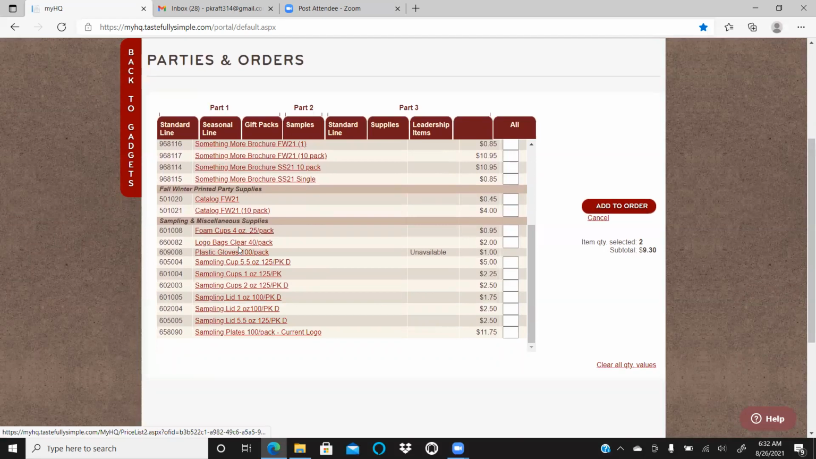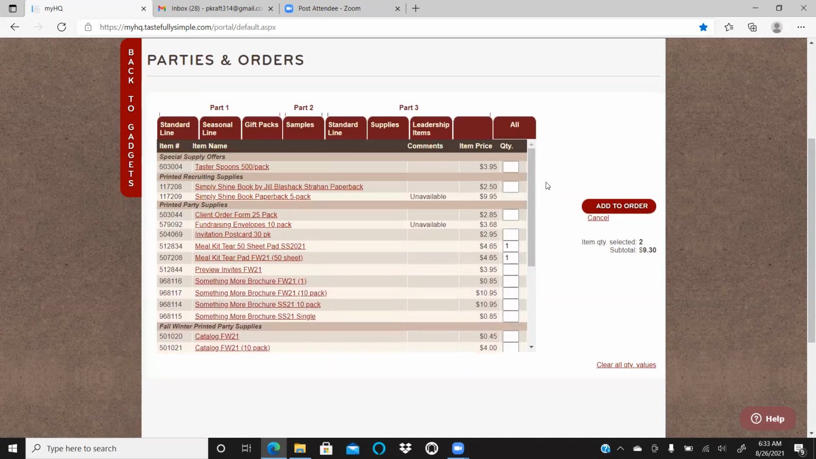I also have ordered the logo bags. So these are clear plastic bags that have the Tastefully Simple logo on them. Anytime that I have a local client that wants something from my personal stock and I do a porch drop off, I'll put it in one of those bags. And I do like to bring those bags to my vendor event to give them something. Actually, I need some more of those, so I'll order some. All right, so I'm going to add those to the order.